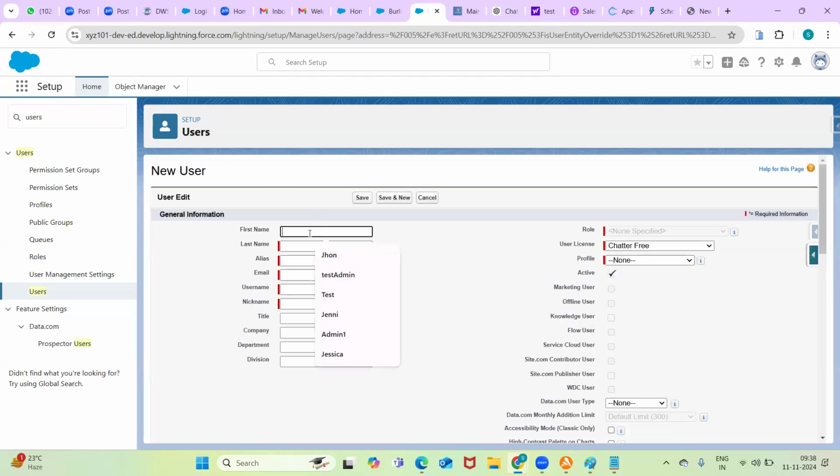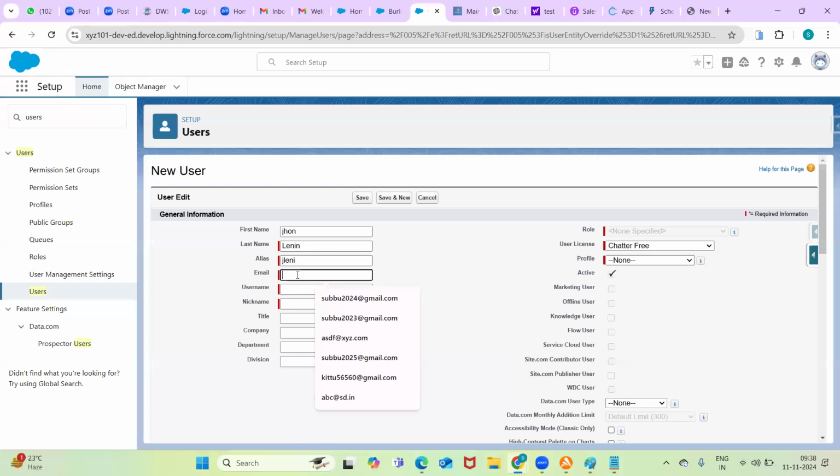see here. I'm adding John. Then I'm adding the email here: abc@xyz.com. Username, see here, xyz234 I'm adding. Why? Because this is a unique key thing. Already anyone may be using it.